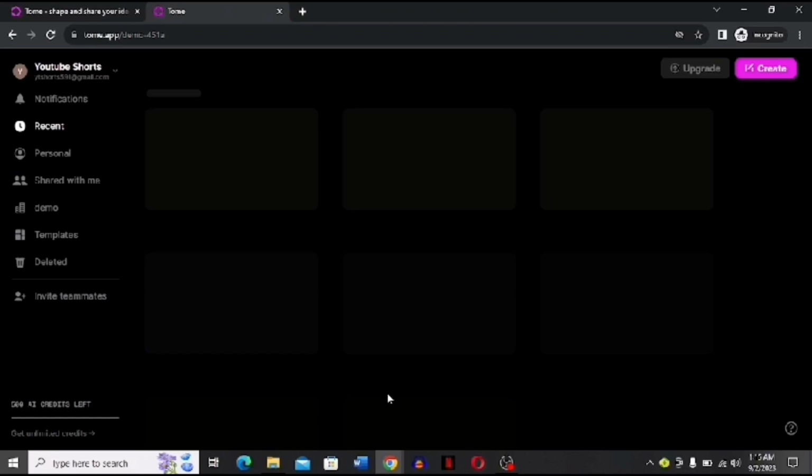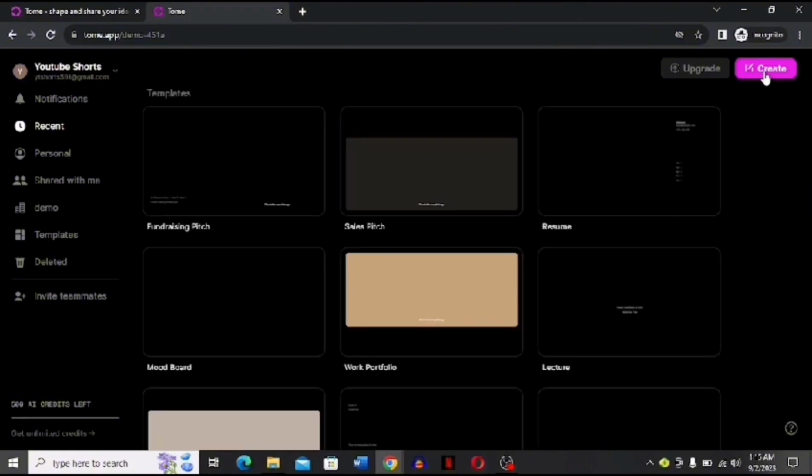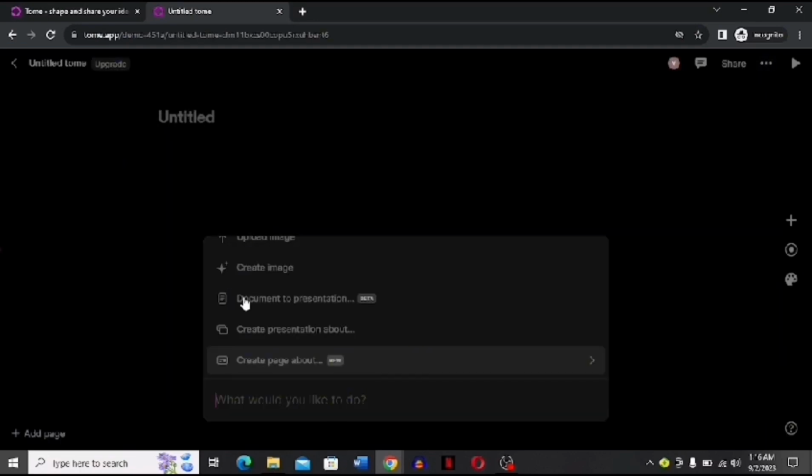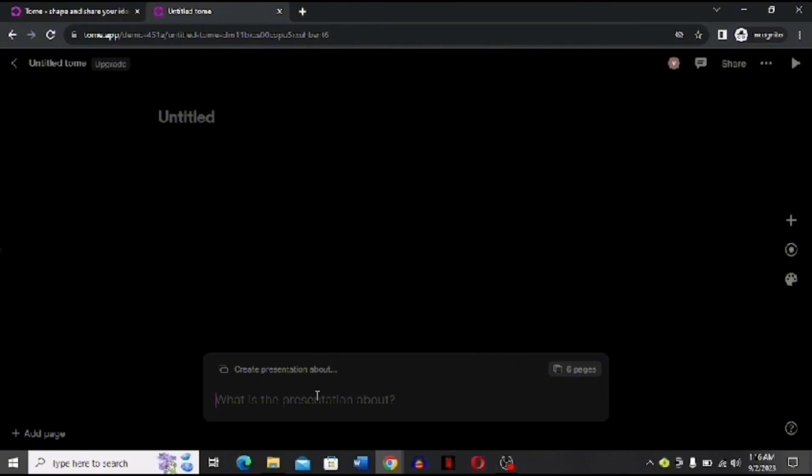Here you can see that you have many options, but you have to click on the top right corner that says create, and after you click this button you can see that you will land here. Here you have many options again, but you have to create a presentation, so you will click create presentation and then proceed ahead. Now you will write a topic over here, the topic that you want your presentation on.